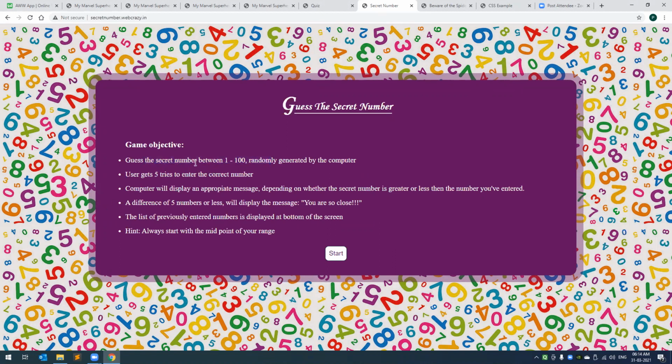So let me repeat. We randomly generate a number between 1 and 100. The user will get 5 tries to enter the correct number. Our program will tell us whether our number is more or less than the secret number. If the difference between our number and the secret number is 5 or less, we get an additional message, you are so close. Plus we display all the numbers that we have entered at the bottom of the screen.